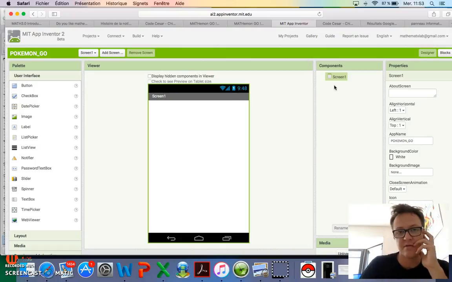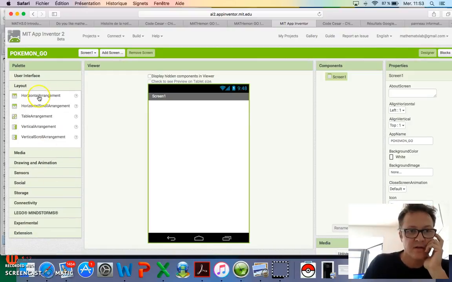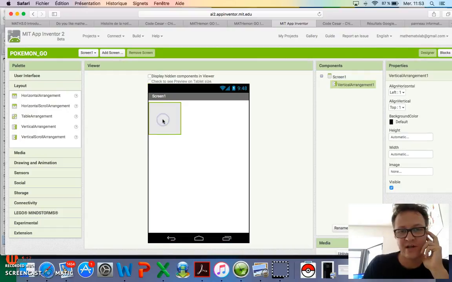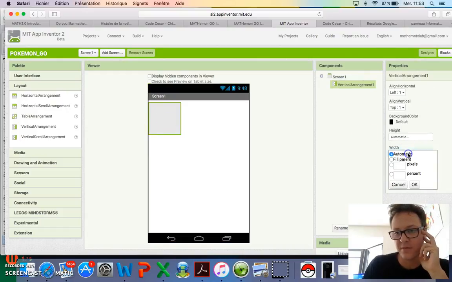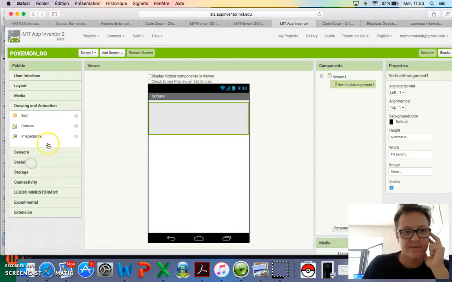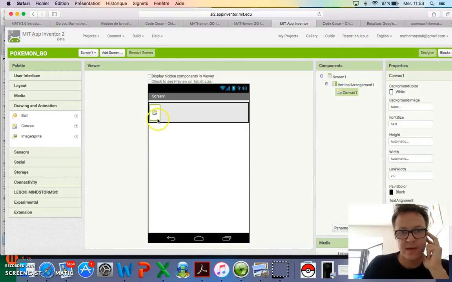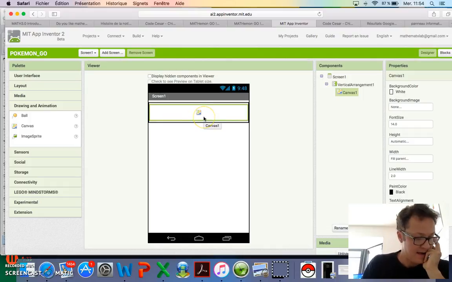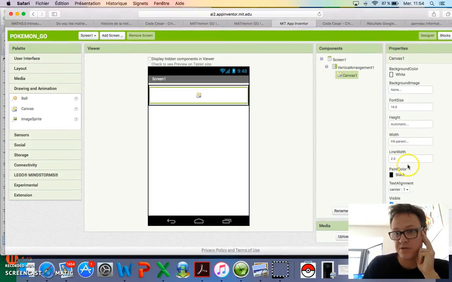I don't know if I have already said it, but let's start with a vertical arrangement. You can set up the width difference. Yeah, the Canvas, which will be the map. Also set the width to fill parent. And now it's time to put the image. So you are going to upload the image.